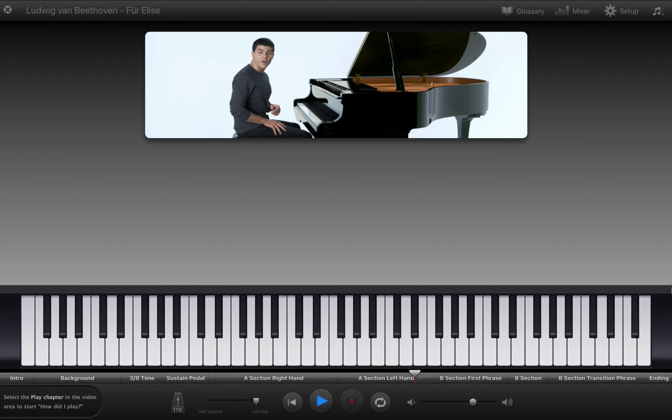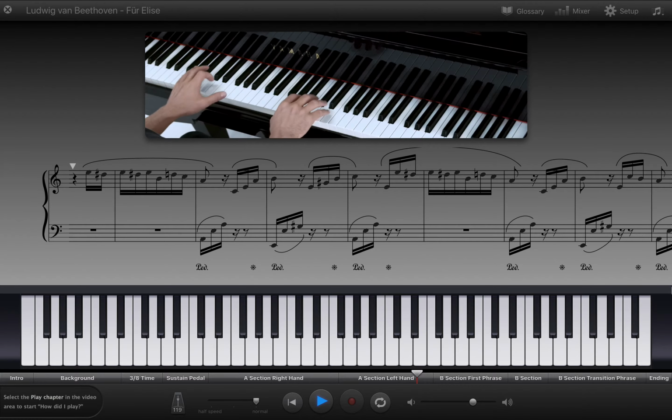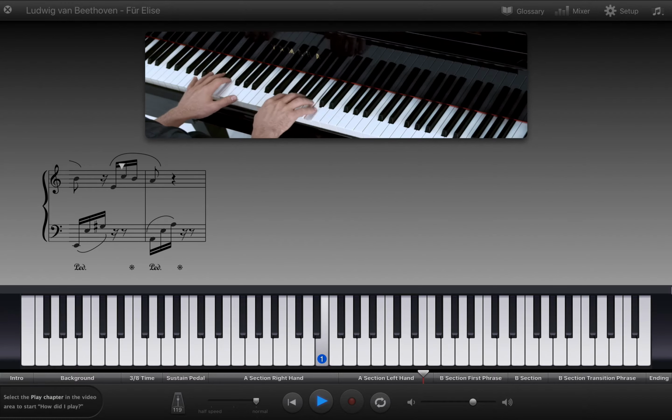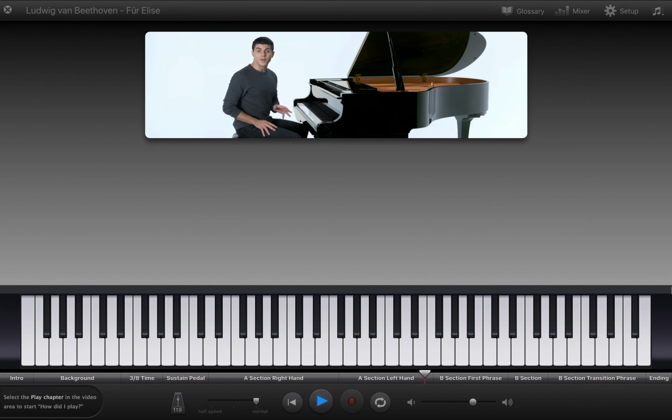Now let's try the entire phrase. Don't use the sustain pedal when the opening melody comes back the second time to keep the notes sounding clear. 1 and 2 and. When you play Für Elise, this phrase repeats twice at the beginning.